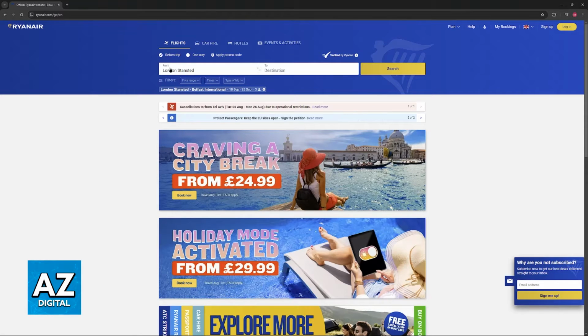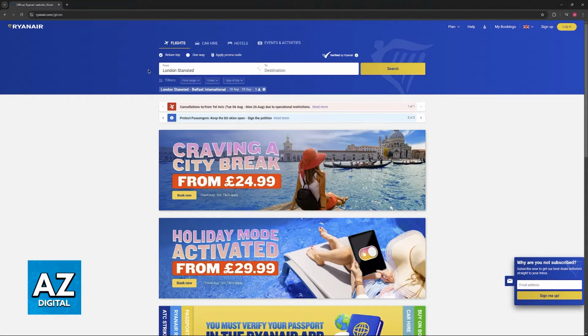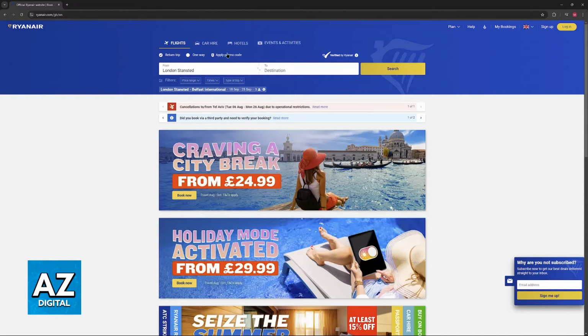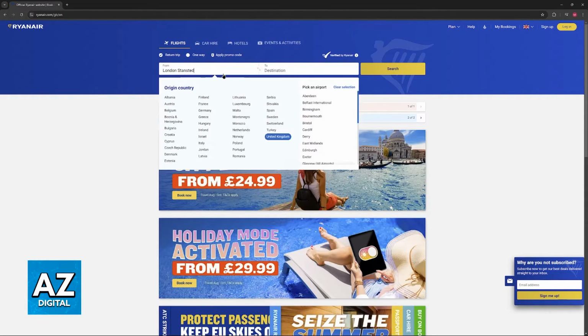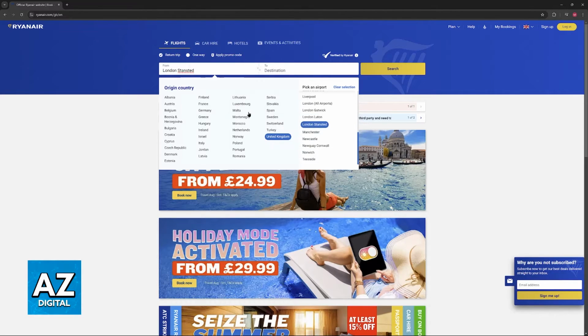So in here, all that you have to do is using their flights search function, you can choose between a return trip, one way, and then of course apply a promo code. So choose whichever one you prefer, and now you have to set up the origin country and the destination. So pick any of these from this list.